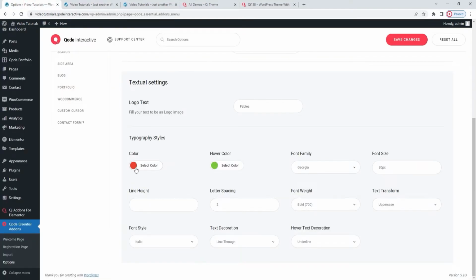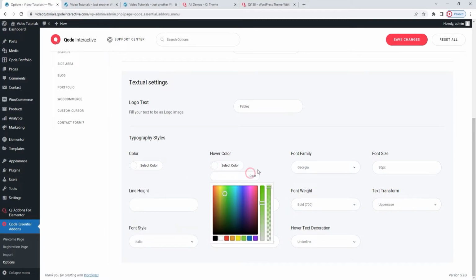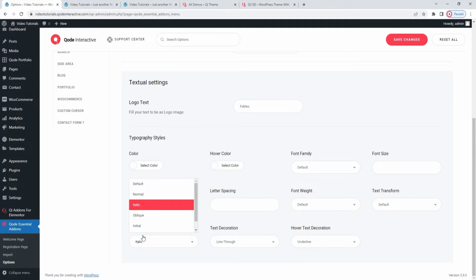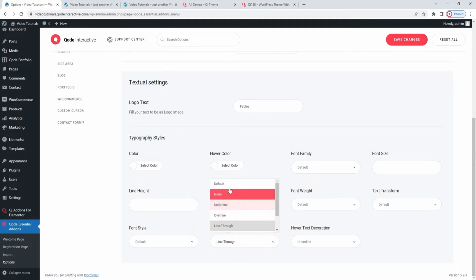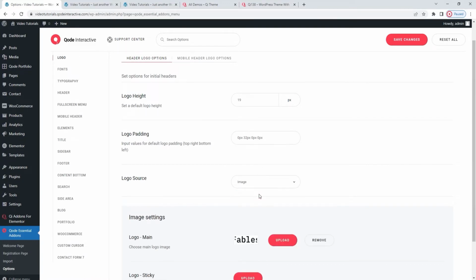Okay, I'll go back and clear all the settings I made. But I hope this has managed to show you how easy it is to radically change the look of your logo when it's textual, and that you can introduce changes on hover that you wouldn't necessarily have with an image. And speaking of the image, as that is the default logo source, I'll restore it before we move on.